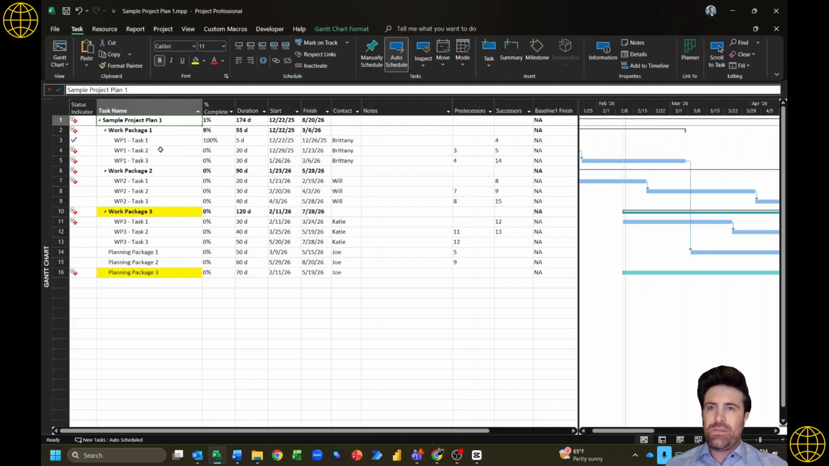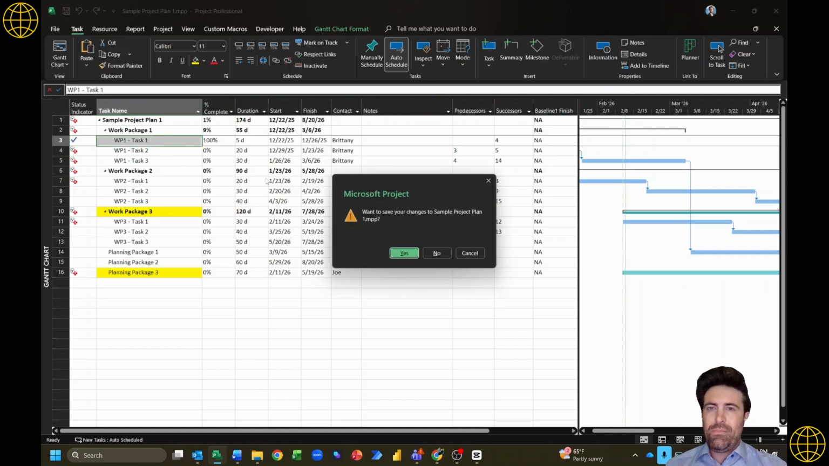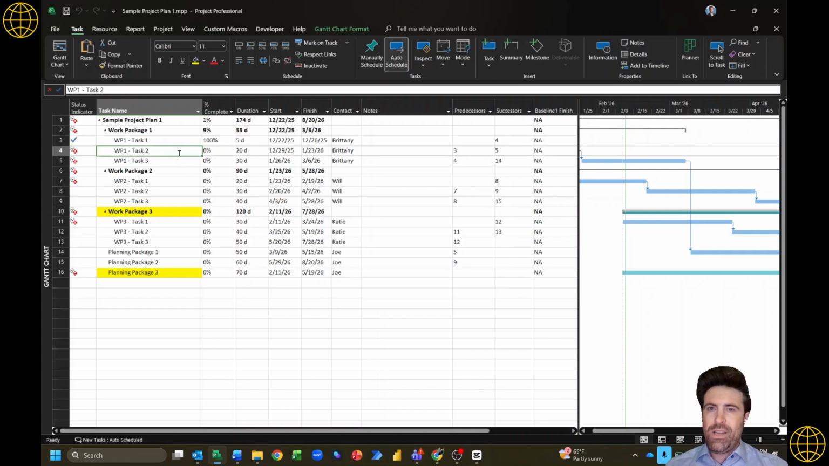So one thing that it'll do is it'll help you use this status indicator column here. If I'm looking at Brittany's activities here, I see that status indicator is telling me task 1 in work package 1 is complete. But if I were to ask Brittany, hey, how about task 2 in work package 1? It looks like that was supposed to start in December, finish in January on the 23rd. Is that completed?